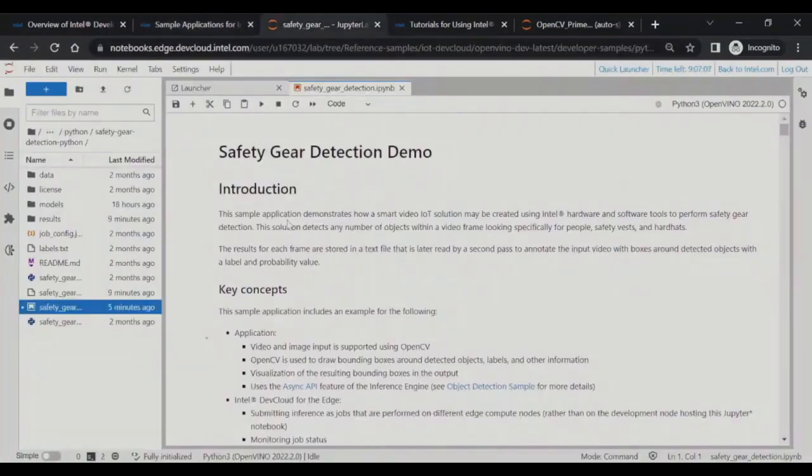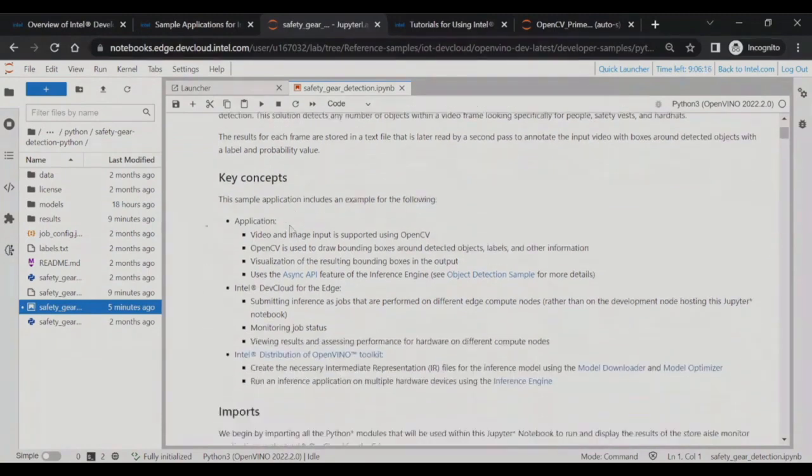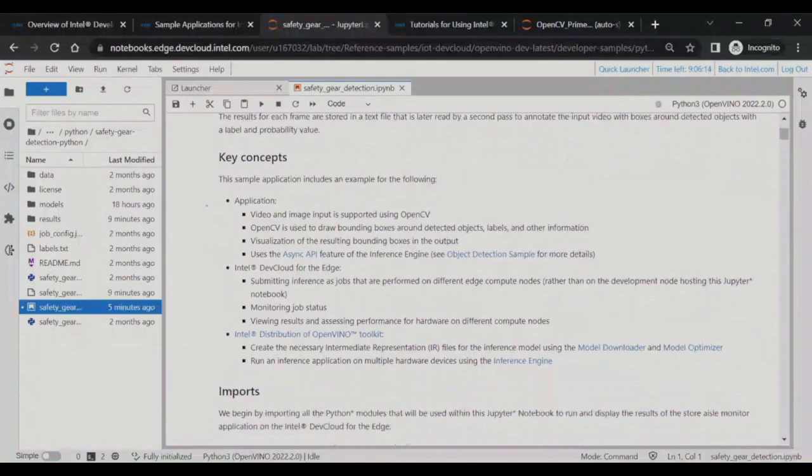When I presented the PowerPoint portion of the presentation, I talked about how the Developer Cloud for the Edge provides you with an integrated development environment for you to do all of your coding in, right? So this is a sample application. It has an extensive amount of comments and markdown in it, so you should be able to follow along fairly easily. There are three components to it. The first is the application, which is this exact notebook.